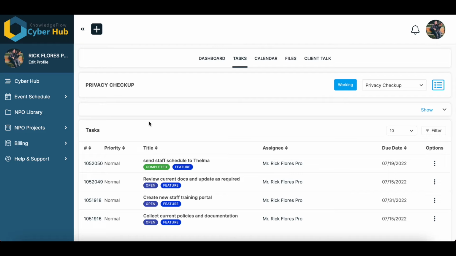Pro Plan members are able to assign team members to a project and have tasks assigned to specific members. Be sure to have your colleagues and peers join the Cyber Hub to enhance your team collaboration. Your own tasks can also be viewed and tracked across multiple projects by clicking on the My Task button in the drop-down menu of the navigation bar.